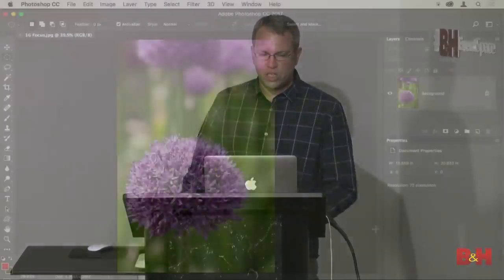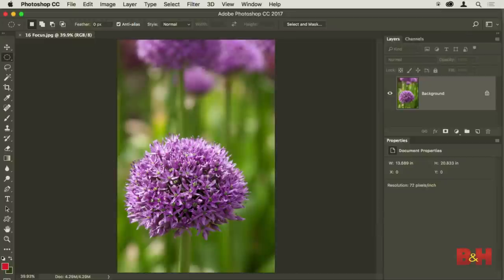All right. Anybody ever do any narrow depth of field photography? All the time, love it. And so this photo of an allium, we've got a very clear distinction in terms of focus, and so I can actually create a selection based on what is in focus versus not in focus.